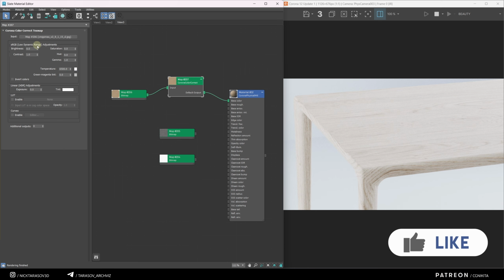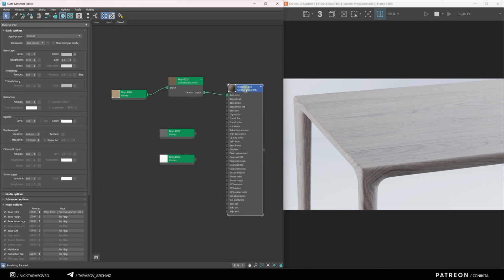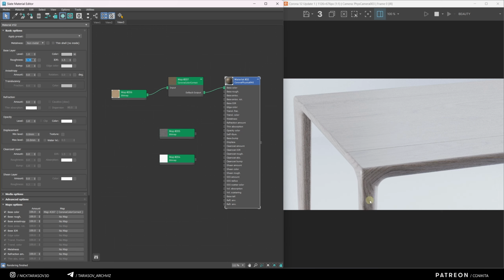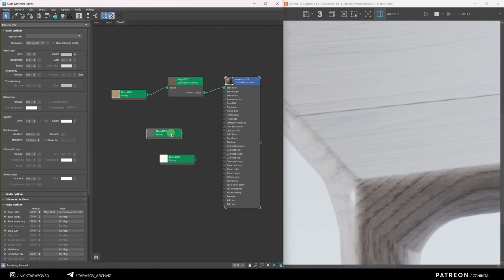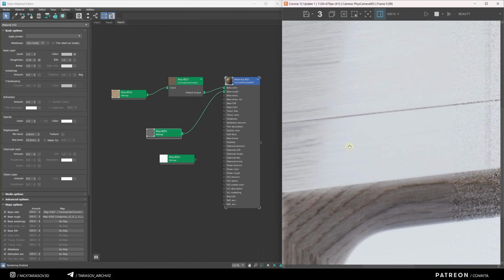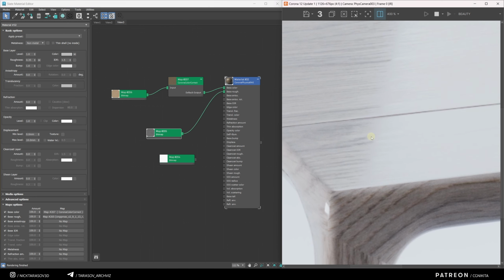And let's give our material some shine. To do that, I'm going to select the base material and lower the roughness value to about 0.35. Okay, to make the material's sheen look more varied, let's apply our roughness texture to the roughness slot. And you can see how the wood pattern appears in the gloss zones.